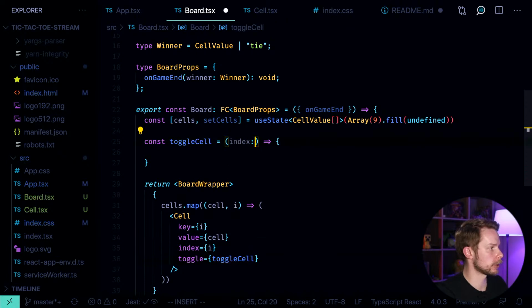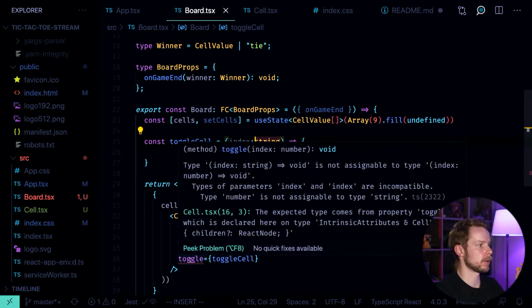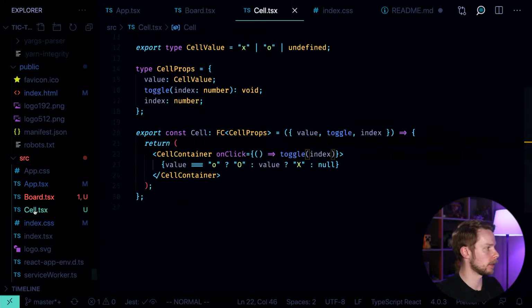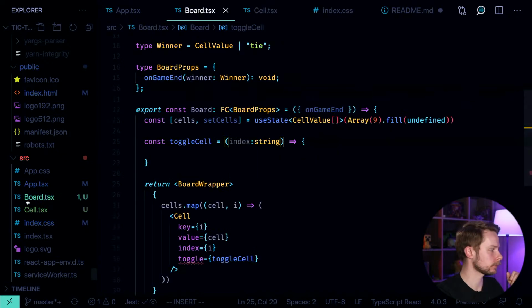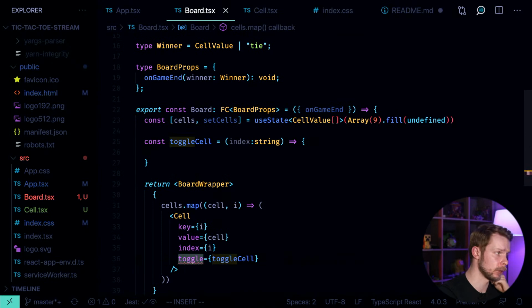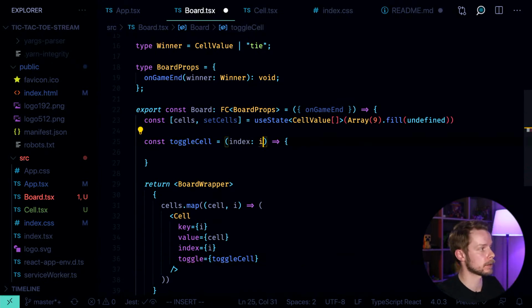If we would actually say that index is a string, we would already get an error because the function signatures wouldn't match. You see, inside of the cell, we defined the toggle to be a function that receives index that is a number as an argument. So now, if we want to pass something to the toggle prop, it needs to have exactly the same signature. So in this case, index should be a number.